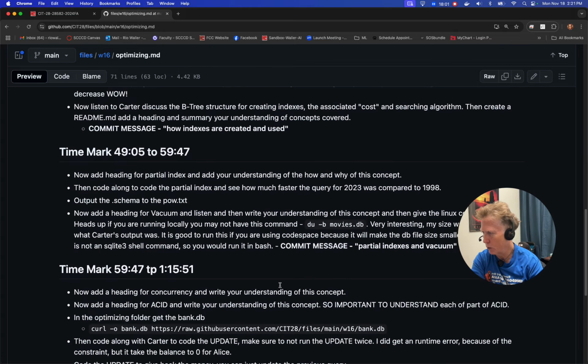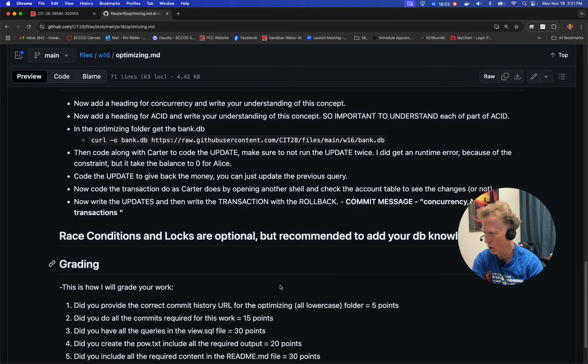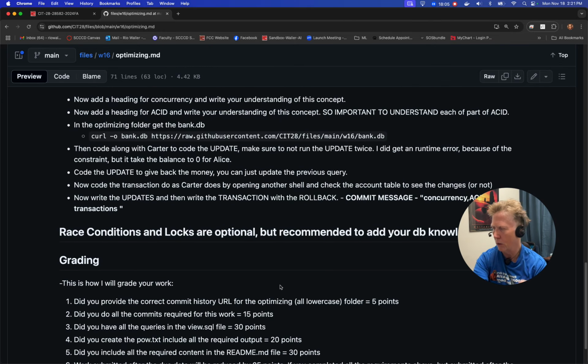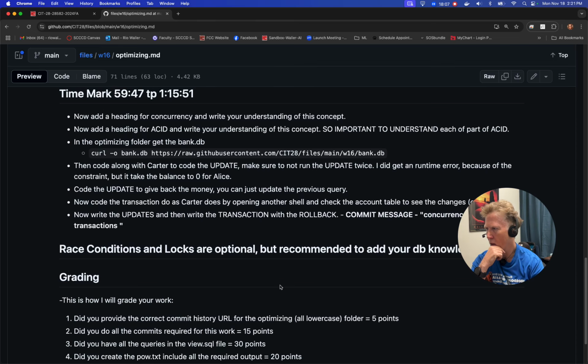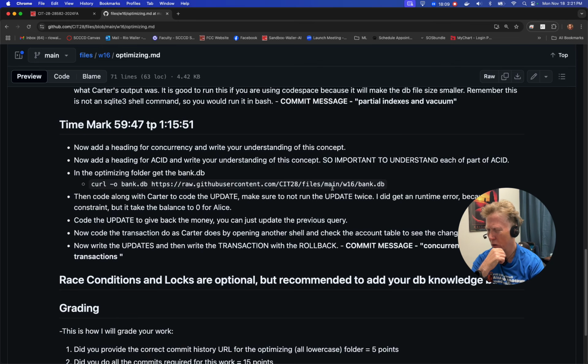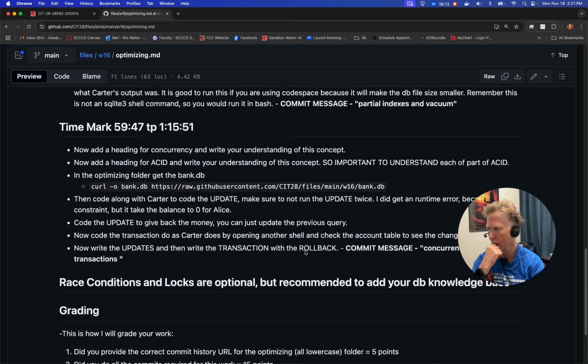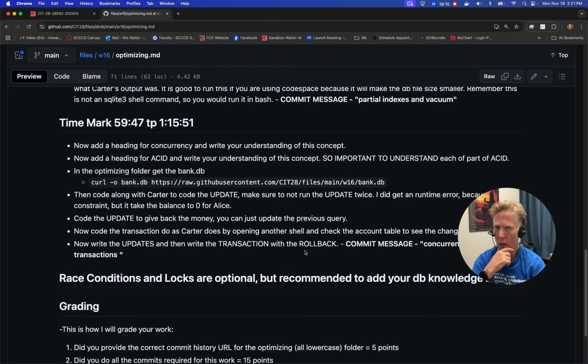You do not have to do the last two segments of the lecture. Other than that, you do, and you have to go get this very small database for banking. And I really like that they talk about transactions, because learning how transactions work, how rollbacks work, is very good stuff to conceptually understand.